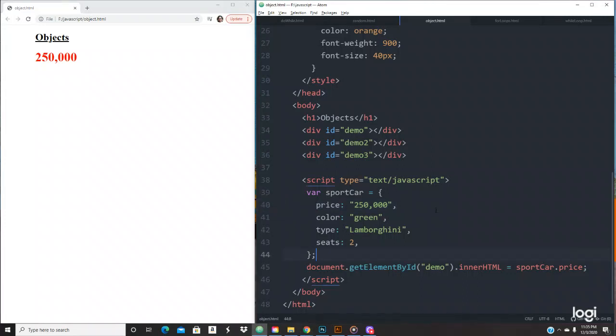Now, what if we want to get the color? You just change the property name and do color. It should give you the color green. Okay, same thing. If you want another one, like type, do the same thing. It's going to tell you what type of sport car it is. It's a Lamborghini.